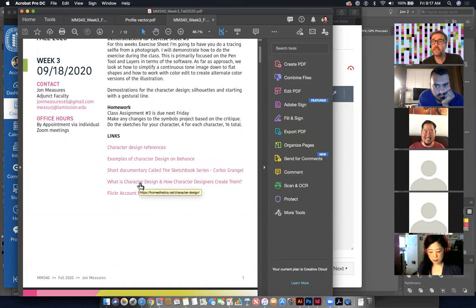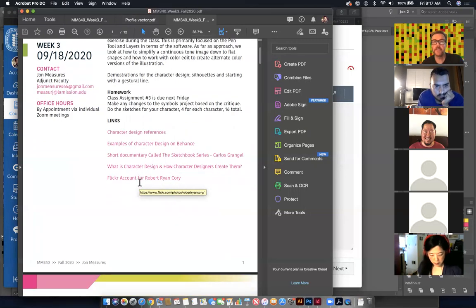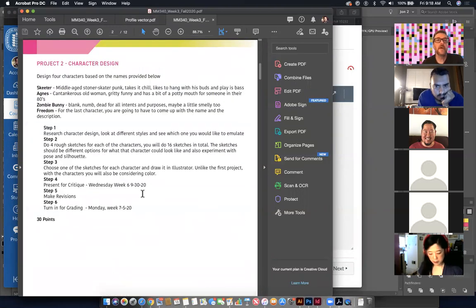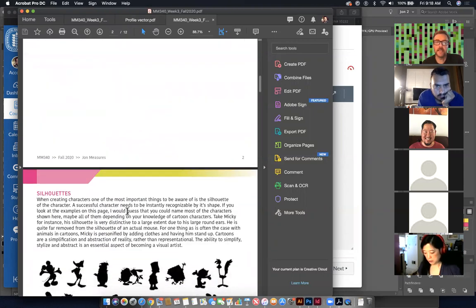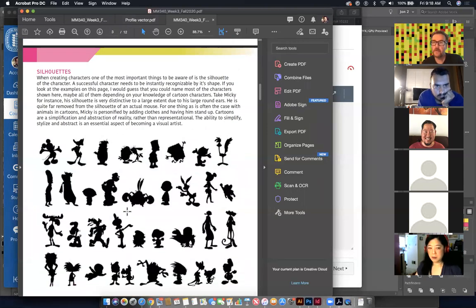There's also an article which I would recommend you look at, which is what is character design and how character designers create them. This kind of gives you some hints as to how to approach doing character design. Some of that I will talk about as we do demonstrations, but it's still a useful article to put everything into one sort of list of things that you should be thinking about. And then there's a description again for the second project. And then I start talking about the character design process, and there's some examples to look at.